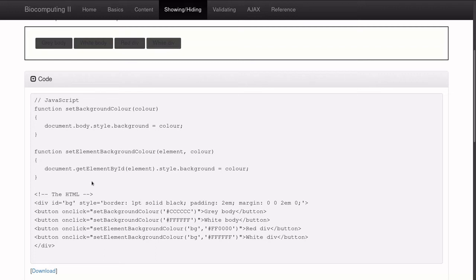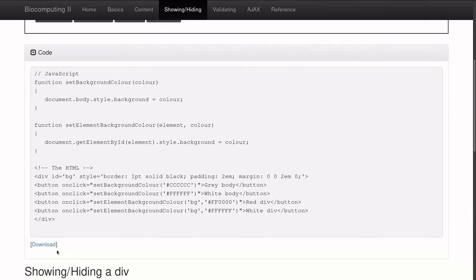The actual HTML that we've used here is we've defined a div, we've given it an ID of BG, and we've specified its style. That gives us the padding and this border around the outside. Then we've defined the 4 buttons and said on click for the first button, set the background color to CC, which is grey, and the second button is FF, which is white. Then we've got this slightly more flexible function where we pass it the ID that we want to modify, in this case BG, and the color that we want to use. Again, you can download the code and have a play with this.